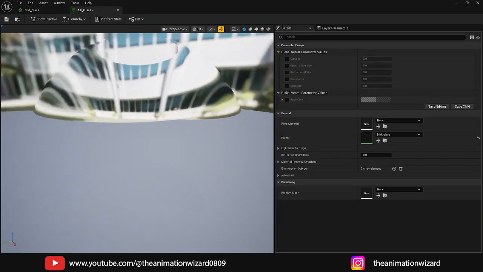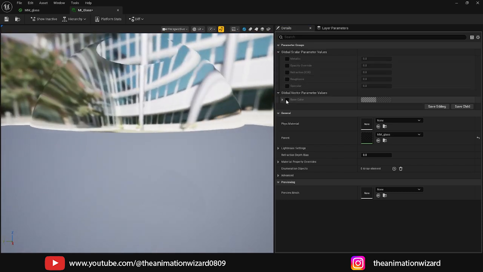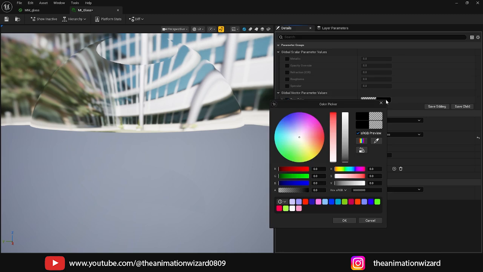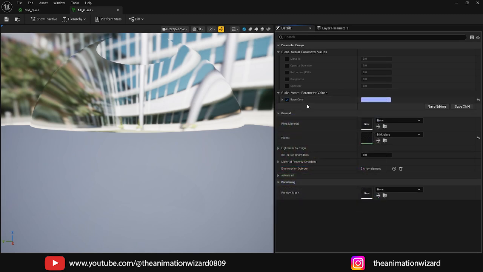Okay, so first of all, I will control the color, the global vector parameter value. So base color, just remember this, don't keep it black, just give it some color. If you don't want any color, just keep it white. Okay, so this is the white. If you want to give it some color, just keep some color value. I will keep it blue. Okay, it's my base color.